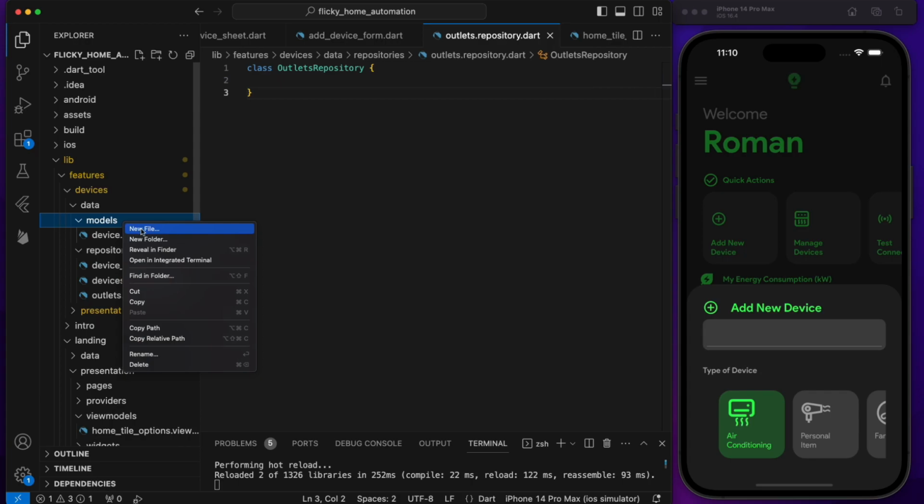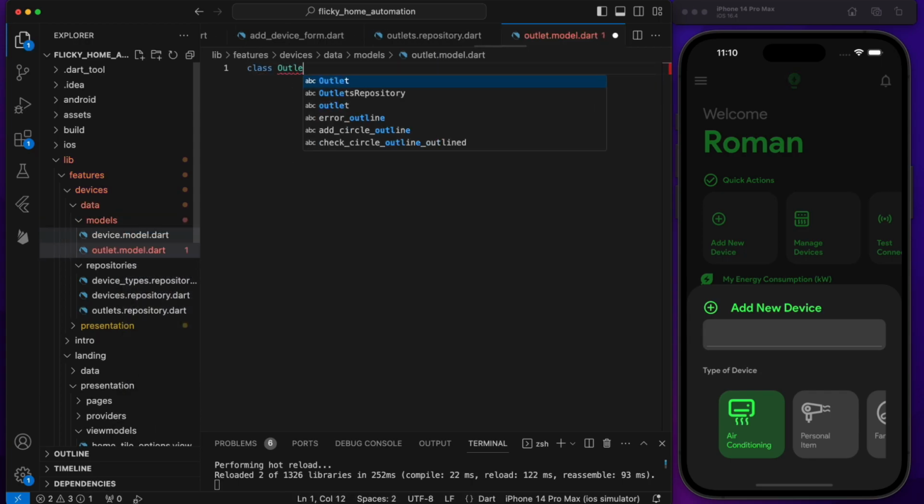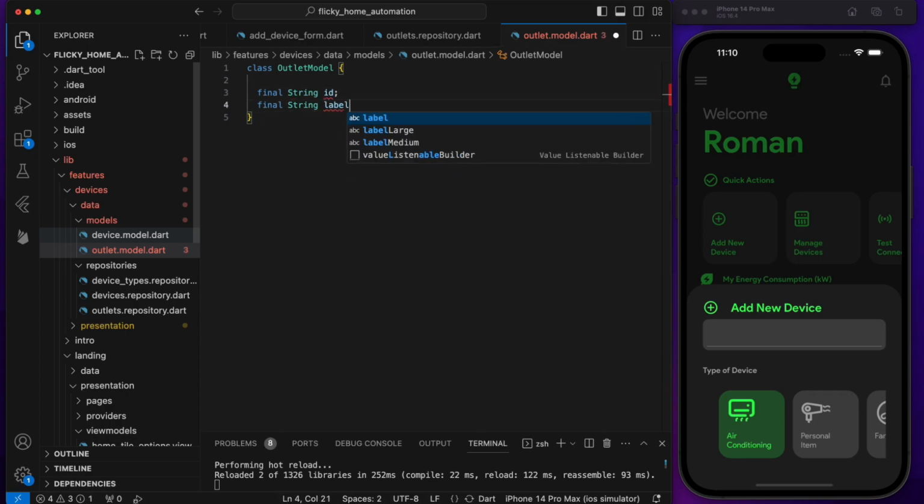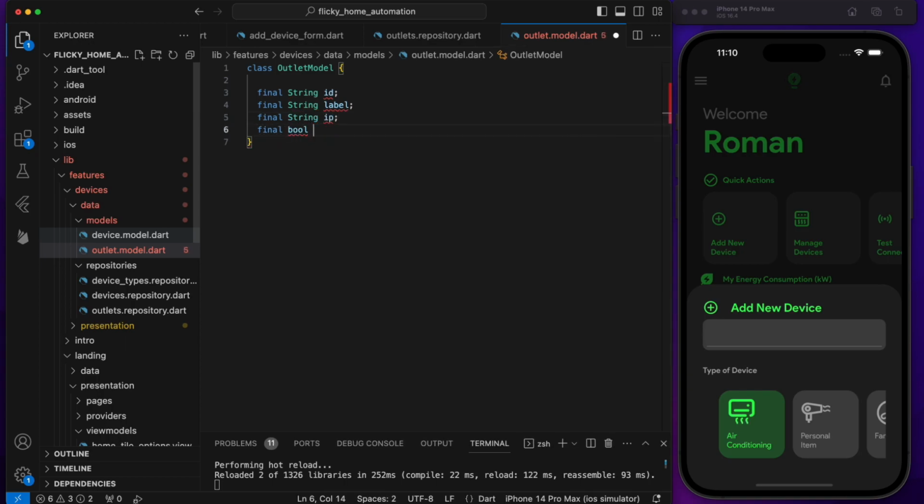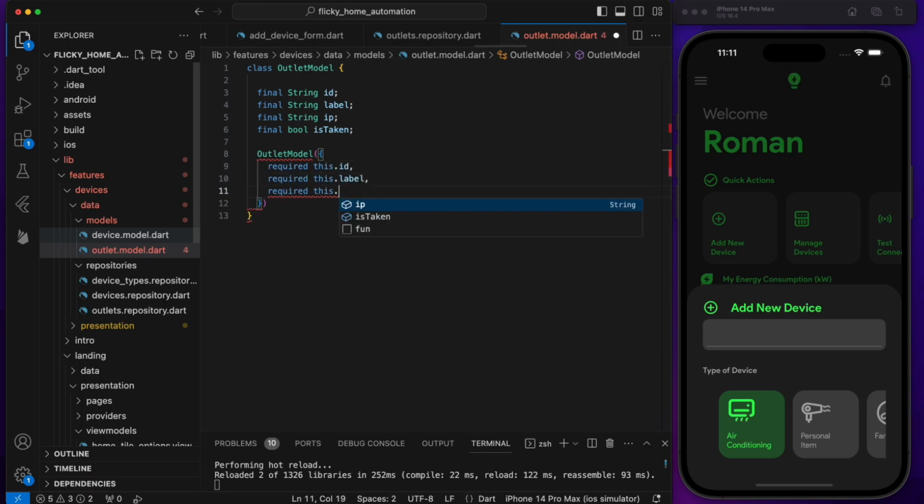Our outlet model will keep track of the ID of the outlet, which is just an integer, but I believe you can configure it and make it whatever you want. The label of the outlet for friendliness, the IP address of the device, they must be connected to your Wi-Fi or local subnet, and a Boolean flag that will keep track of whether this outlet ID has been already assigned to a device in our surroundings. We'll keep it here for now and use it as needed.